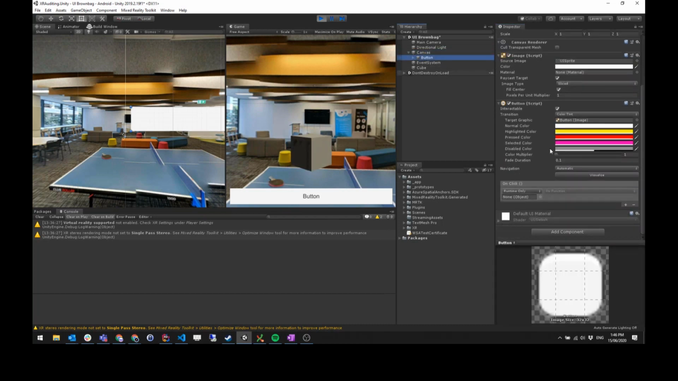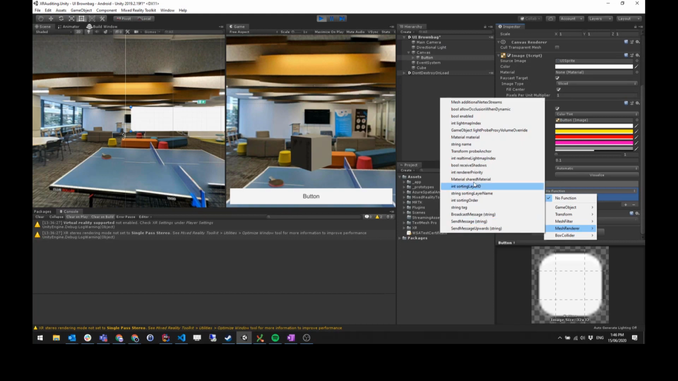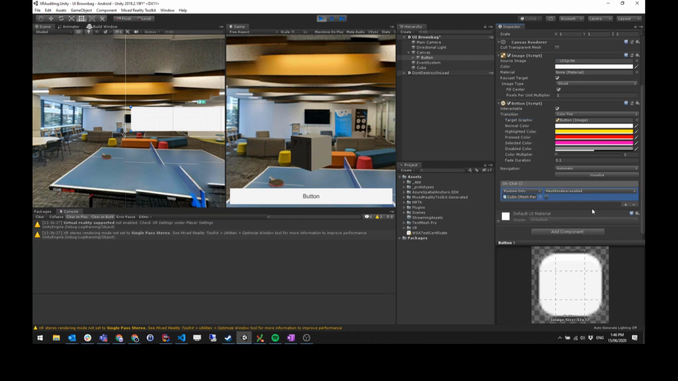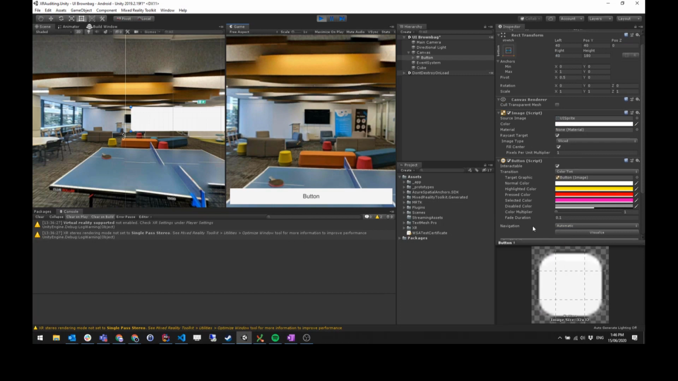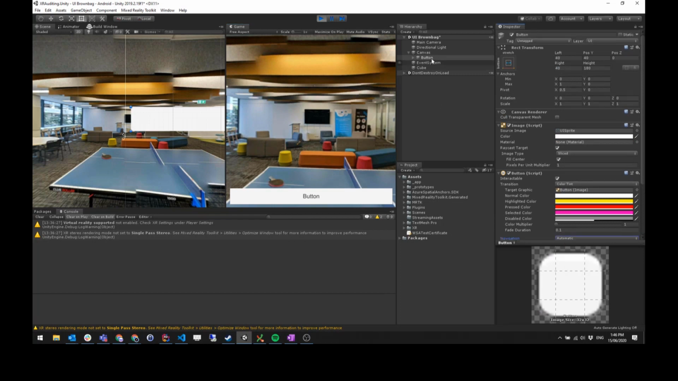I might want to make the button make that cube change color. So I can just move the cube onto it here. And I can say the mesh renderers. Actually, let's just set enabled. I can set it to set enabled to false so that when I click that button, it turns off. So it's pretty much the same as we wire up any Unity event. Yeah, that's it for buttons.